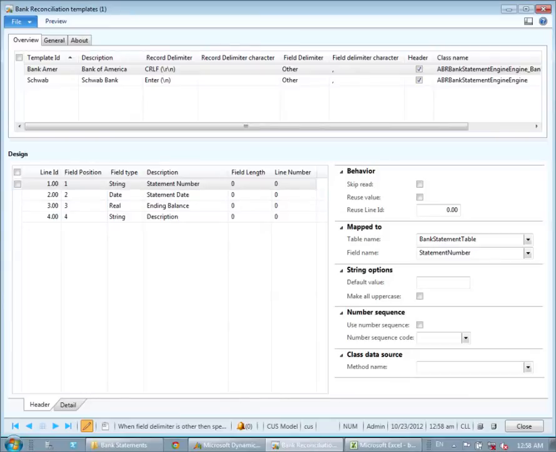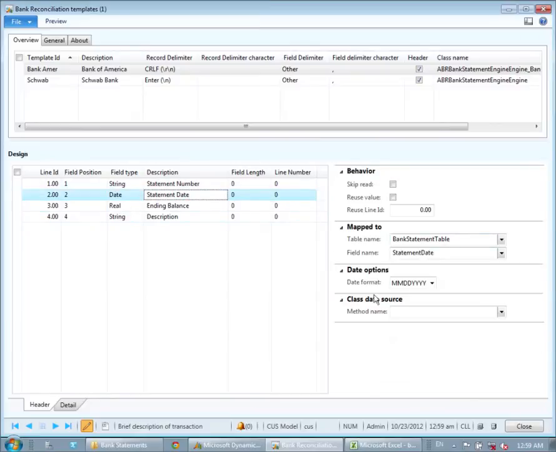So what we've done here is we've got our first line, our first position, the first field in the file is a string, and that should be imported into the statement number. And we do that over here, so you can see this is mapped to the bank statement table into the statement number field. Similarly, here's the date. The date format is month, day, year, and we're importing that into the bank statement table into the field called statement date.